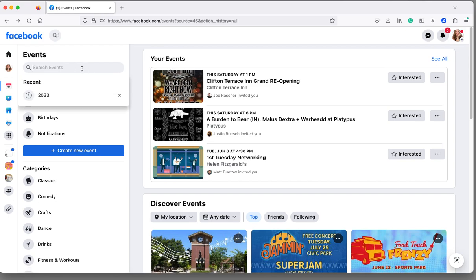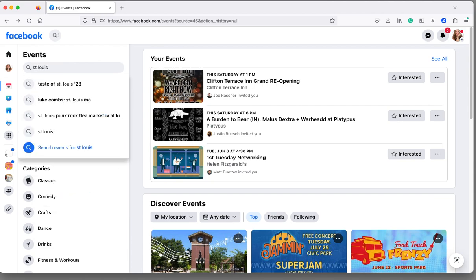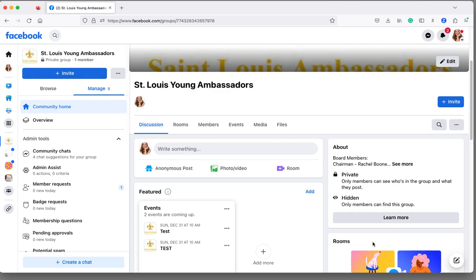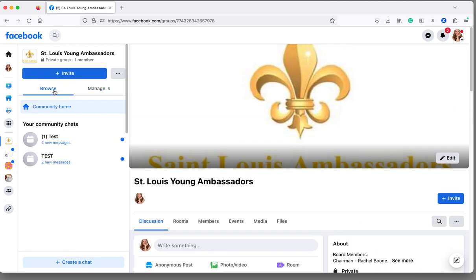Now, let's say that you are going from a group, because that's the only one that is really different. So I'm going to go to this exact same group that I don't use. We're going to do it up here, because I used this group in my video before. And before, we went to browse and you're able to see the events. That's not how it is anymore. They moved it to the menu bar right here.